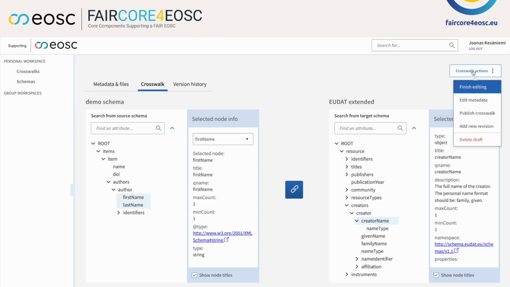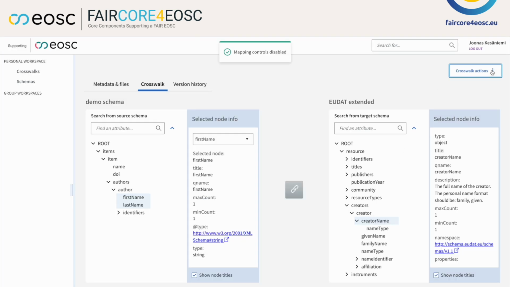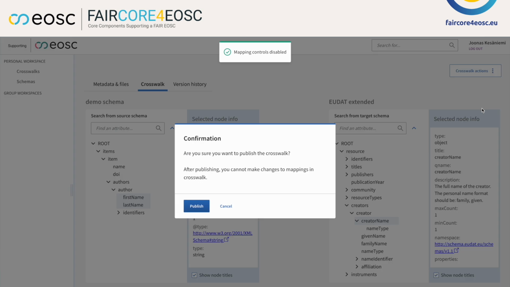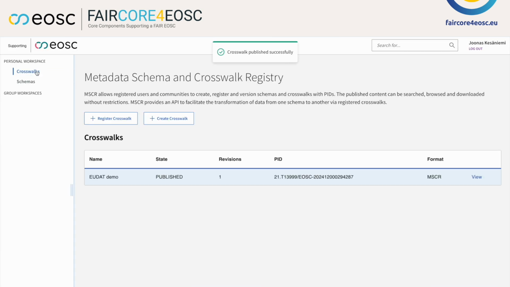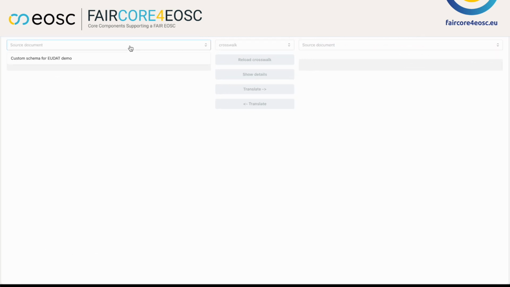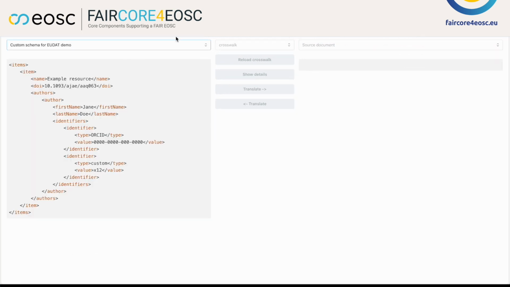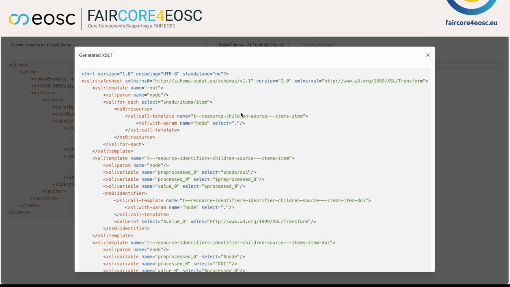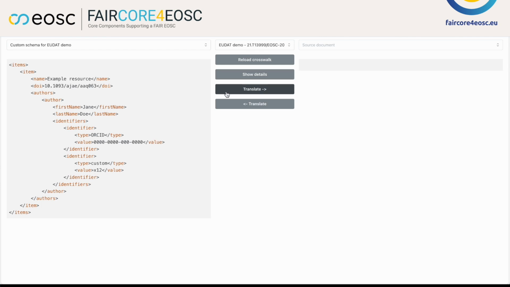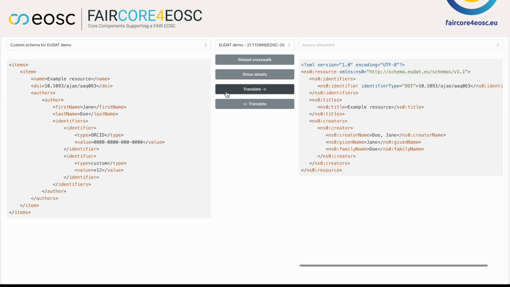Now let's publish the current crosswalk and switch to a simple demo client application to demonstrate how the newly created mapping resource can be used for data transformation. First, let's select a source document, then input the PID of the crosswalk and fetch the generated XSLT. Finally, execute the transformation using the input document and XSLT to produce the output document.